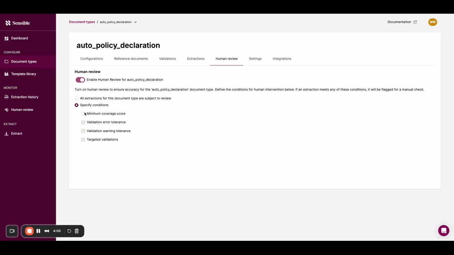And so this could be our coverage score, which is going to be what percentage of possible fields have data inside of them. Or if we wanted to be a little bit more complex, we could build out a custom validation. And this could be something very simple, like setting up a validation that it always needs to have an account ID number. And if it doesn't have an account ID number in those extraction results, then it would flag it for human review. But for the sake of this video, we're just going to turn it on so that every single extraction is going to be subject to review.